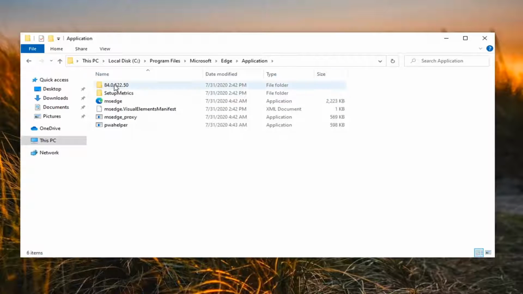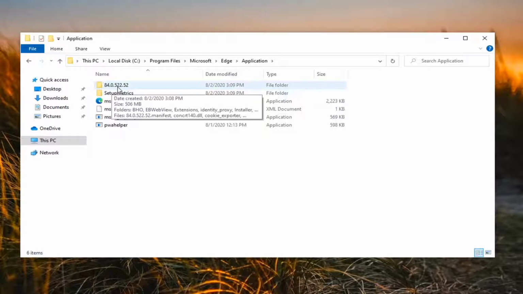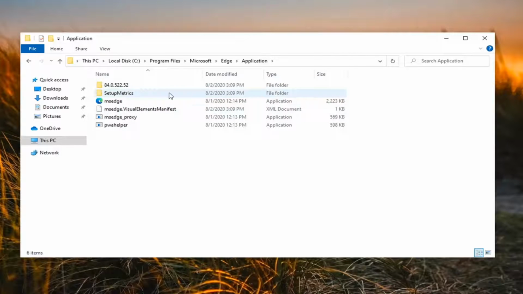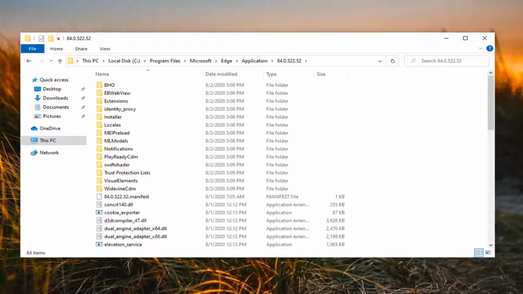Now there should be a folder near the top that has a number in it. So you see it says 84 in my case. That is the version or build number of Microsoft Edge at this present time that I'm recording this video. You're going to go ahead and double click on whatever that folder is listed there. And now that we are here, we're going to double click on the Installer folder.